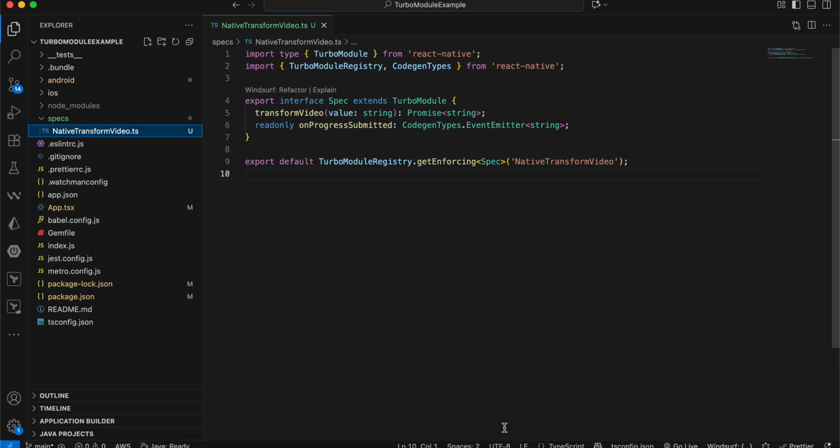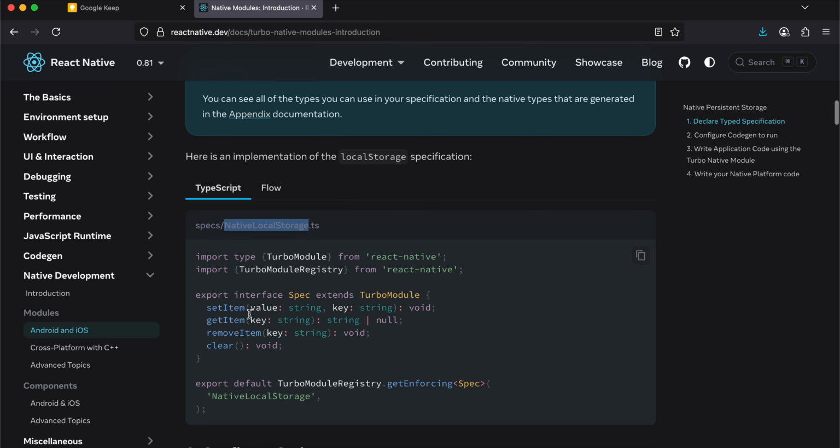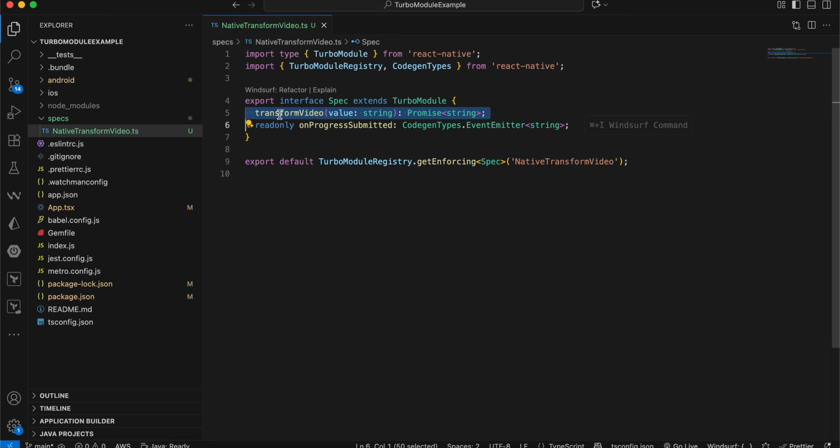Now I have copied this from the documentation itself, but I have removed all these 4 methods and I have just added one method called transform video. This on progress submitted is an event emitter because we want to constantly send some data from the native Android side to the React Native side, and here I have changed this particular name as well.